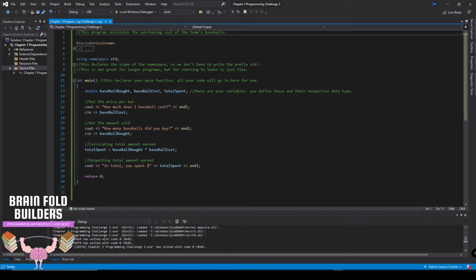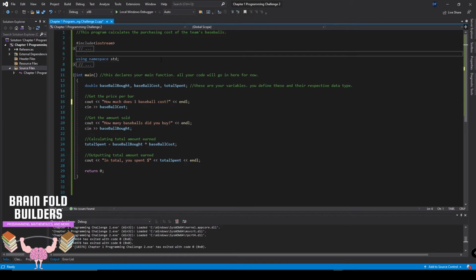Next we have using namespace std. This declares the scope of the namespace so we don't have to write the prefix std:: in front of all of our functions. For example, we would have to write std::cout, but because we're using namespace std, we do not have to. It's a catch-all, but it is not great practice for larger programs. Since we're just learning, we don't care. Now we have int main. This is our main function where all the business goes down. We will have more functions in the future, but all we need right now is our beautiful little main function.